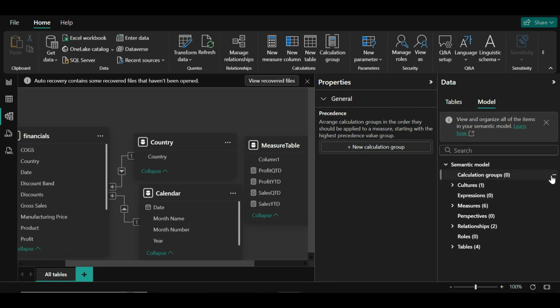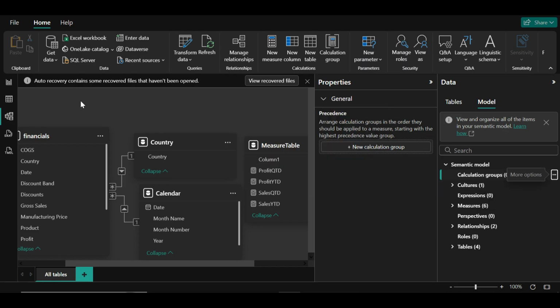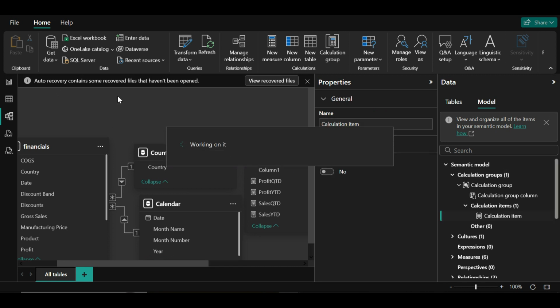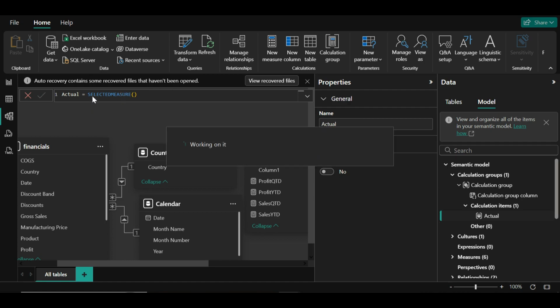In this calculation group, I can click on these three dots, click on new calculation group. This new calculation group is going to show an editor here, which will have different calculation items under it. For now, I'm just going to rename this to actual, and I will say equal to selected measure. As you see, this actual is now added as a new calculation item.